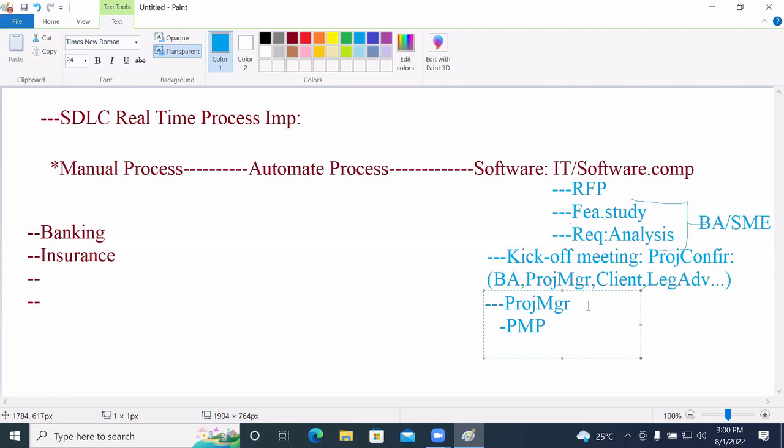In between, parallelly, the manager will be informing the HR team. What does the HR team have to do? They take care of the recruitment process. So what is the project manager doing?